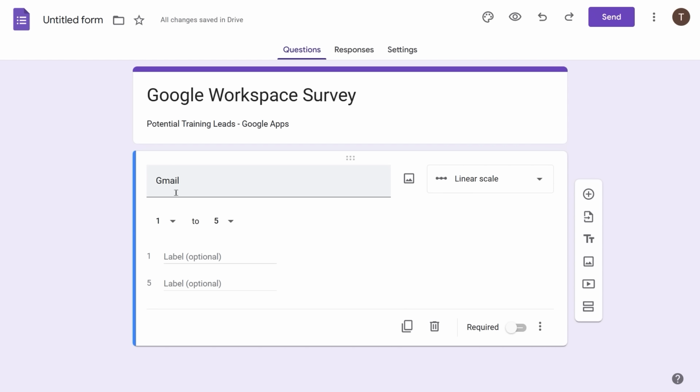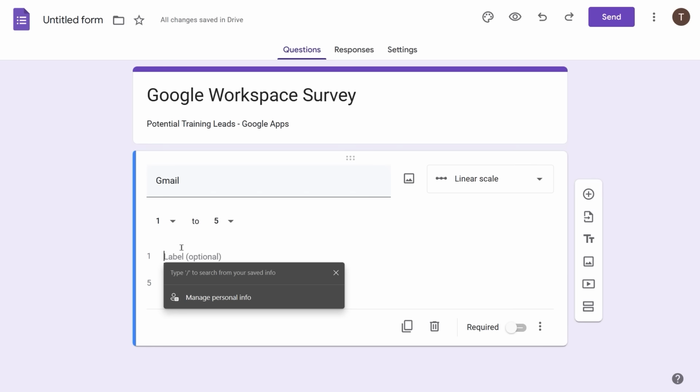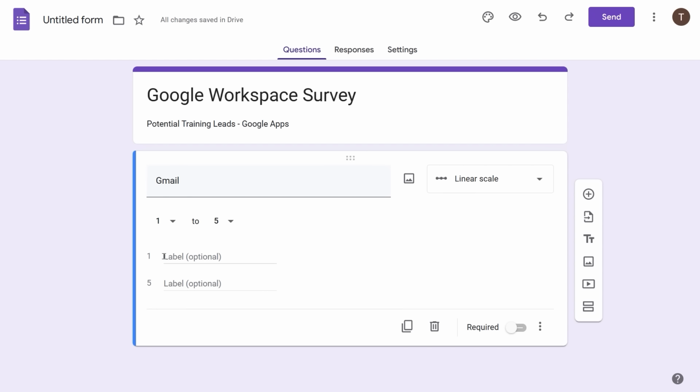And it defaults underneath where we type Gmail, it defaults 1 to 5. And you get the opportunity to give the labels, the 1 and the 5 labels, right? So I'm going to click where it says label optional next to the 1. And I'm going to type don't use. For the number 5 label, I'm going to type use daily.